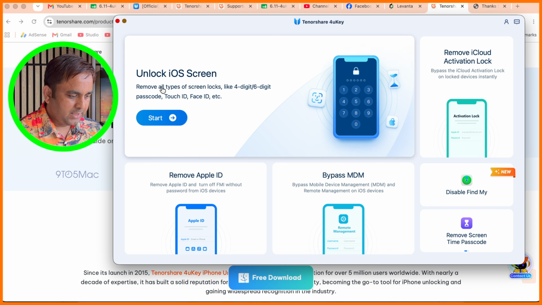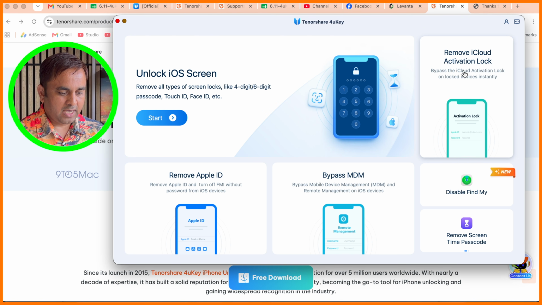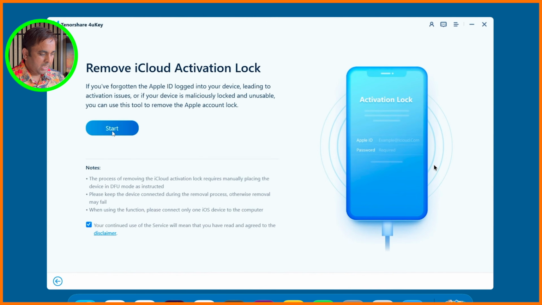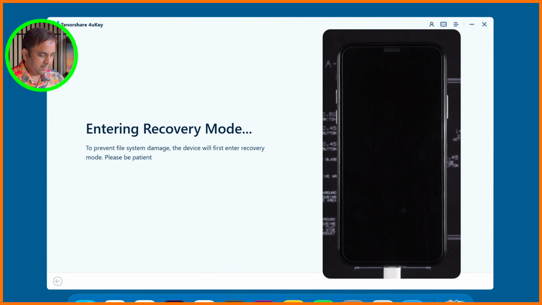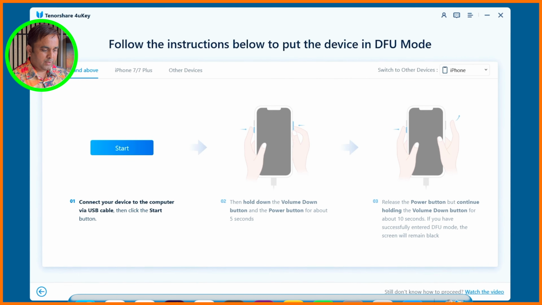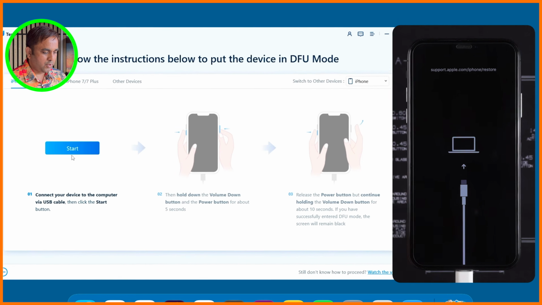The first option here is Unlock iOS Screen. If you want to remove all types of passcode, like 4-digit and 6-digit, Touch ID, Face ID, using this process you can very easily remove it. Today we target removing the iCloud activation lock. With this software, you need to click here, Remove iCloud Activation Lock, entering recovery mode here. After connecting, the framework looks like this. Here you can see your iPhone and you just follow this process.